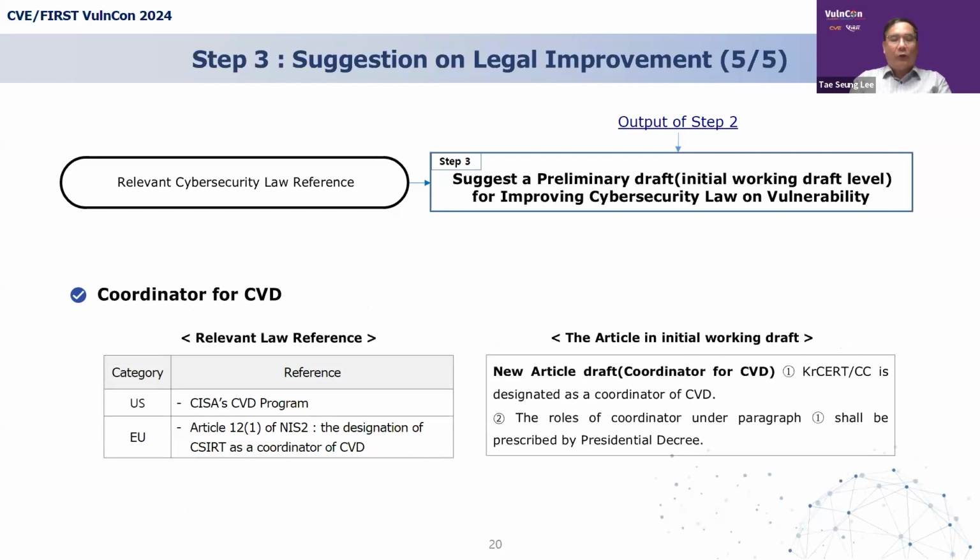Regarding CVD coordinator designation, I refer to KISA's CVD program and Article 12 of NIS2. As a result, I suggest adding a new article draft which designates KrCERT as the CVD coordinator. In paragraph 2, I suggest the roles of coordinator shall be stipulated in the enforcement decree.